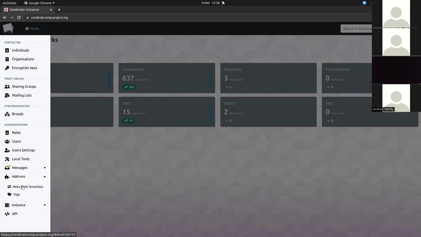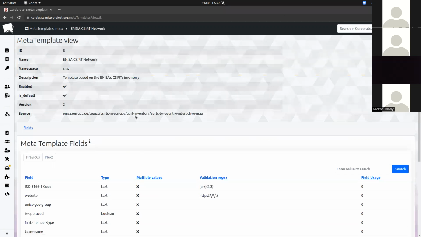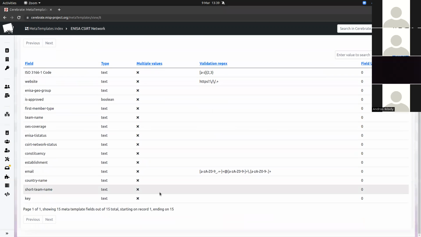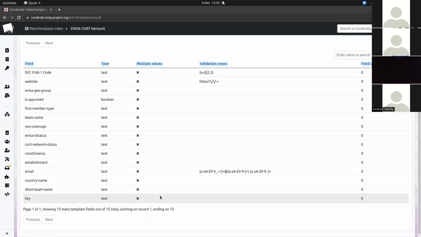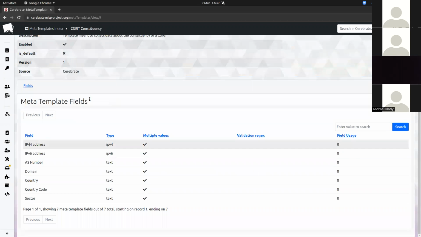So let's jump to add-ons, then metafield templates. This is the interface that lists all the meta templates that are available. You can see that you can have some based on the scope. So for example, for organization, we've talked about the ENISA CSIRT network inventory. This template is the one that is used to encode information for each organization related to the ENISA inventory. But we can have more. As we saw, for example, the CSIRT constituency that could contain IPv4 addresses.